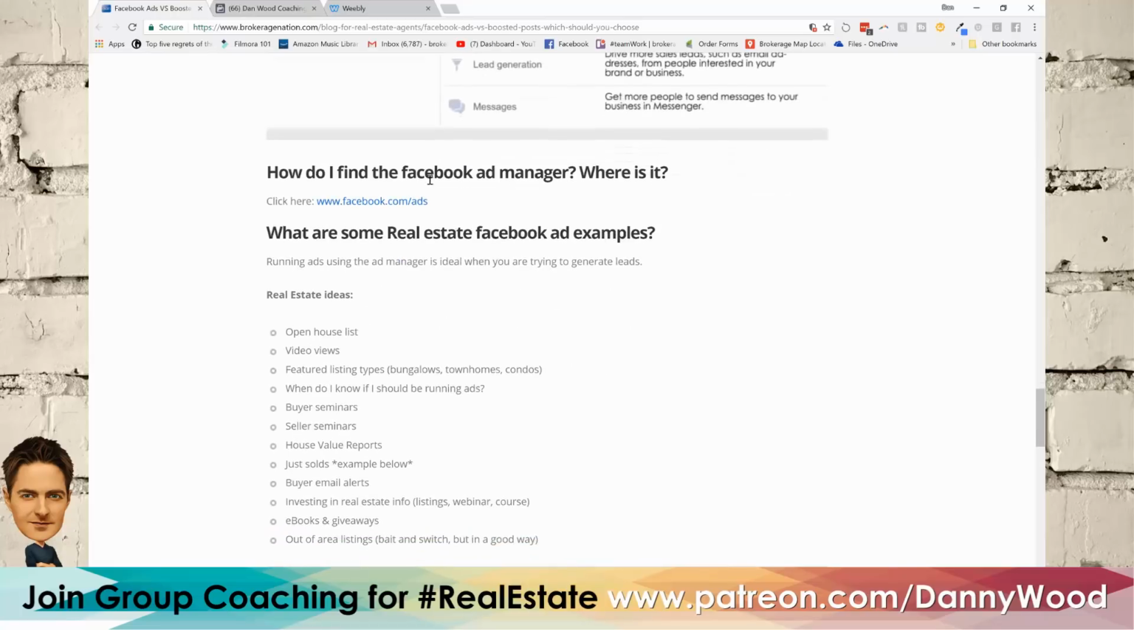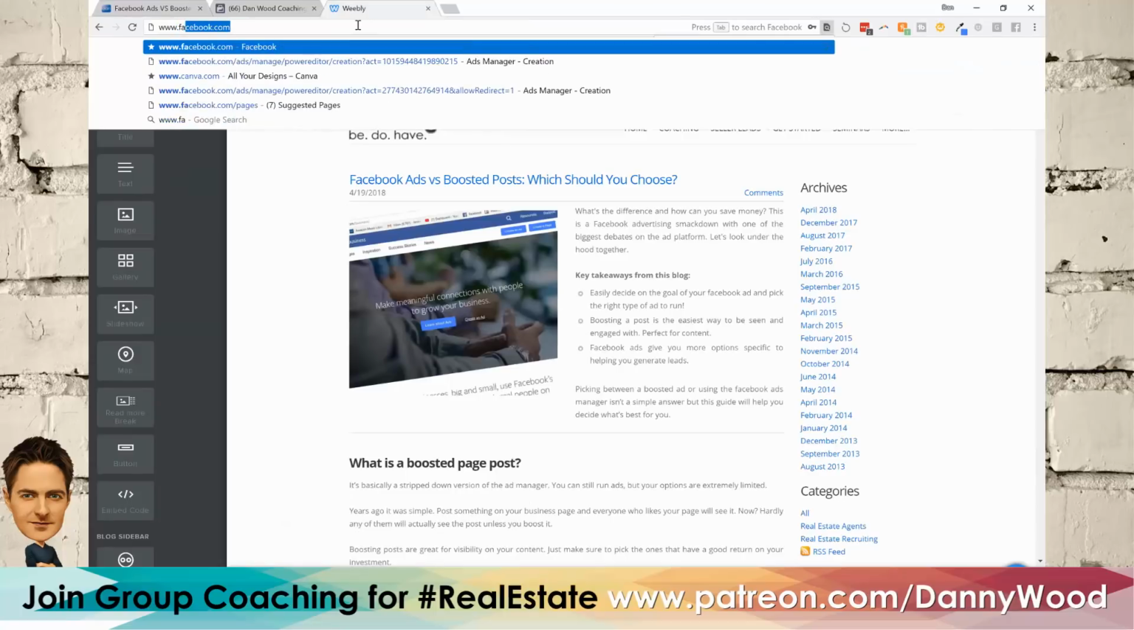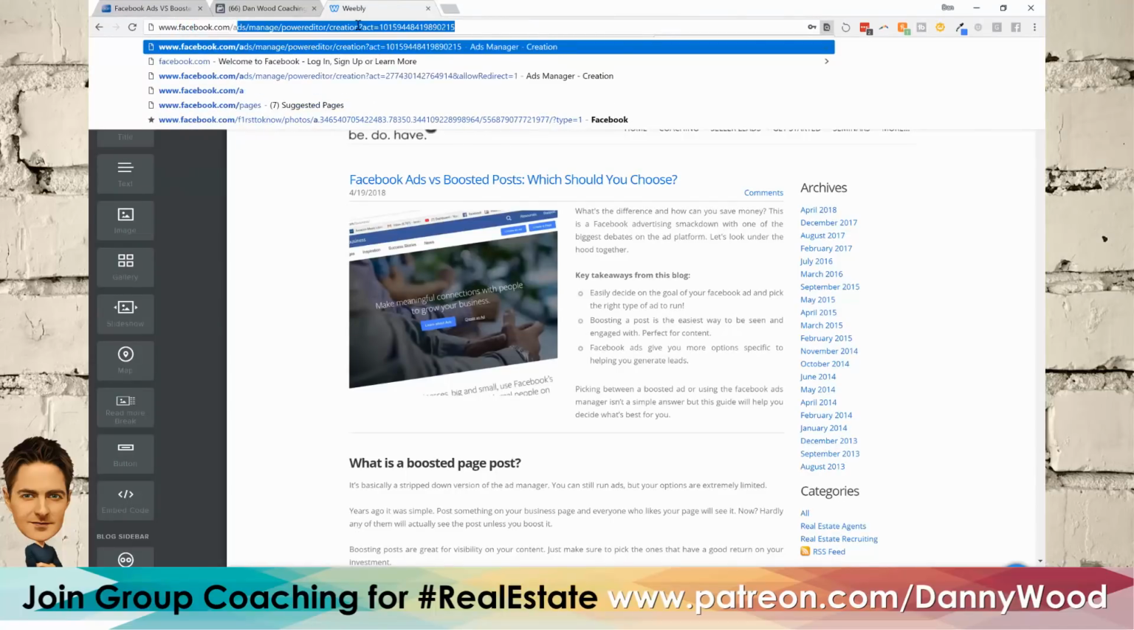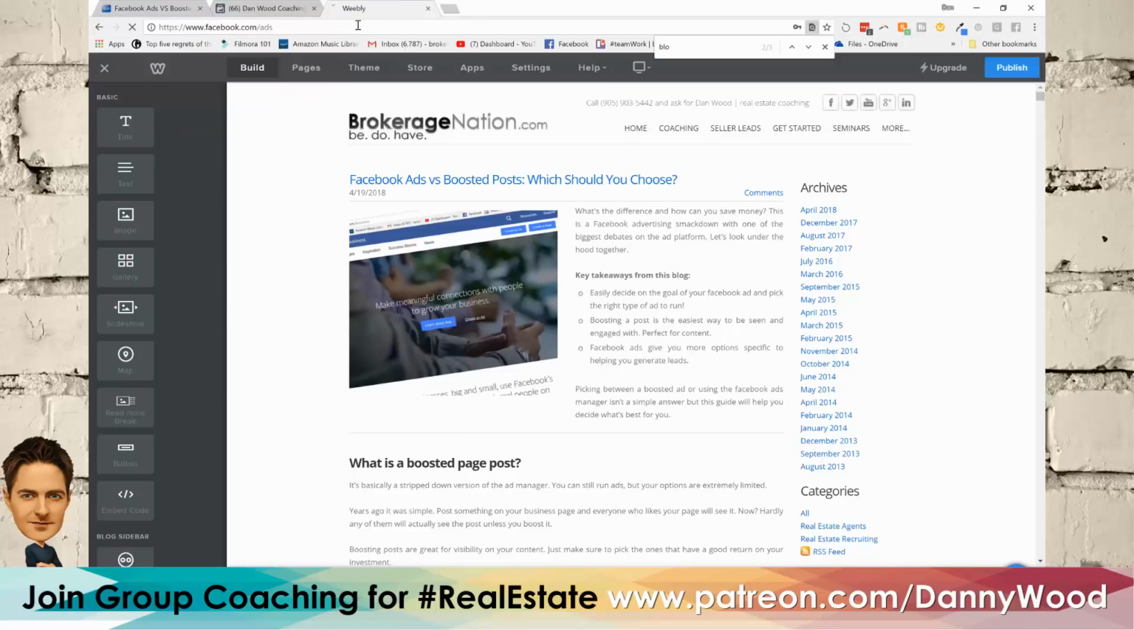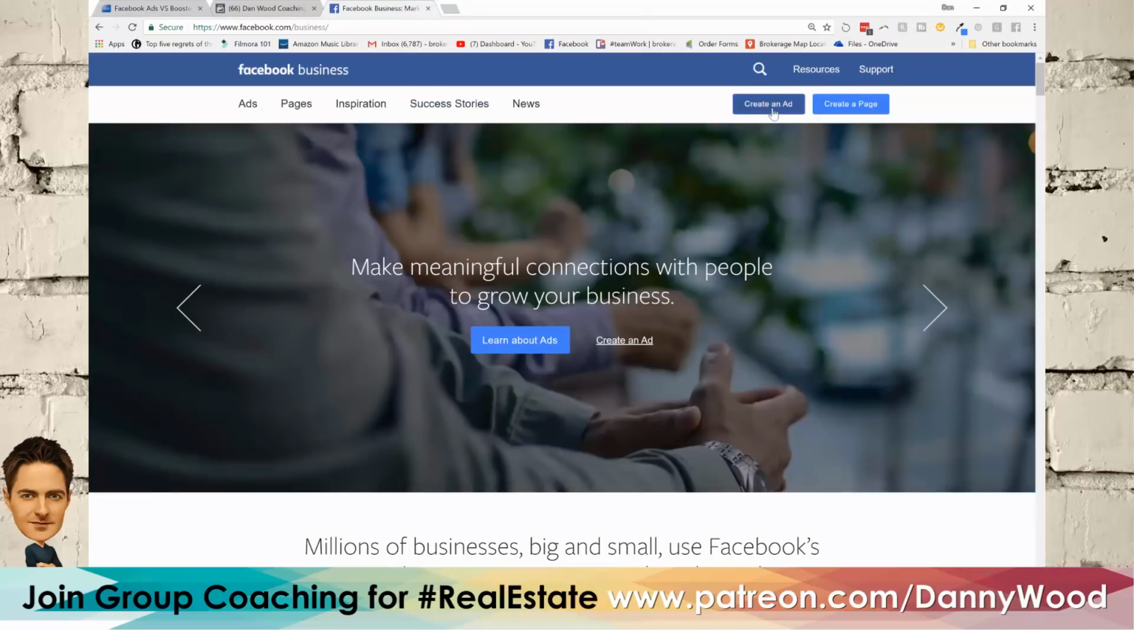So how do you find the Facebook ad manager? Where is it? Well, you can click this link, or you could just go up to Facebook and type in facebook.com/ads and hit enter. When you do that, you'll see an option somewhere on the top right, and it will say create an ad. So this is where you go to create your Facebook ads. There's different ways of getting to it. This is the cleanest way I want to tell most of you to get there now: just go to facebook.com/ads/business and click on create ad.